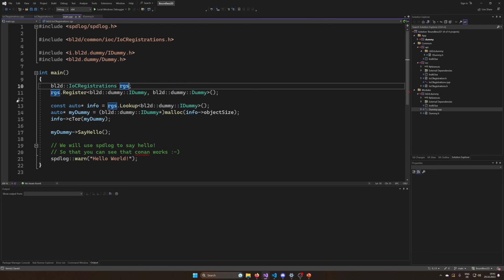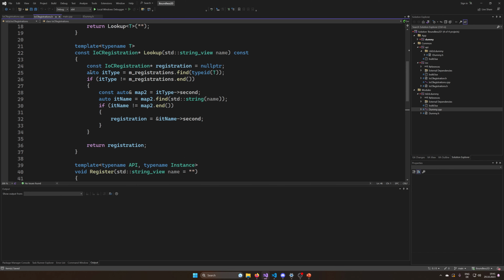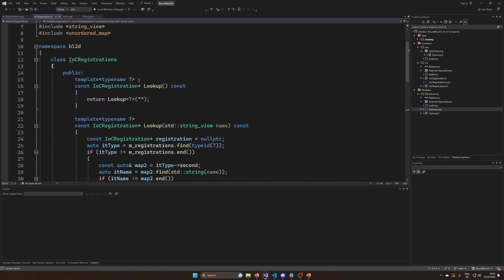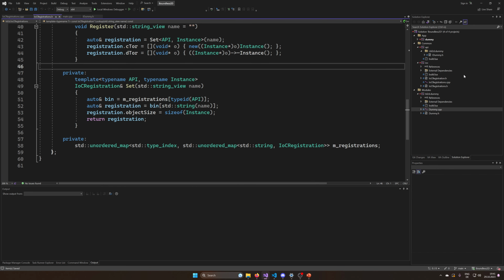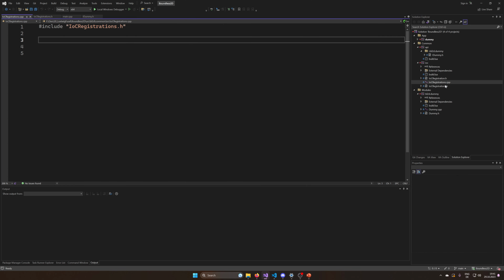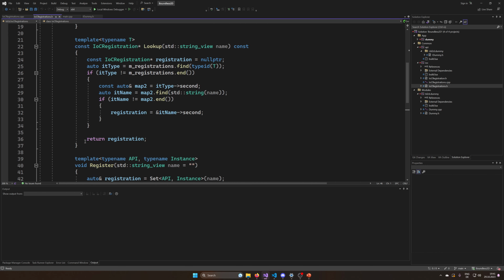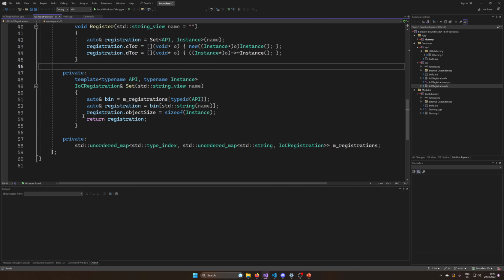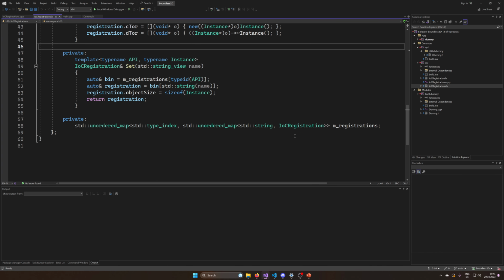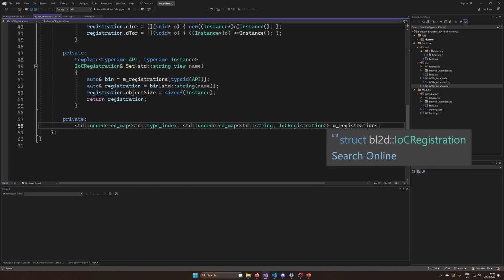Now we haven't implemented this as a singleton, which is something that I want to do now. Currently you can see the IoC registrations, do we even have code in the CPP? No, we don't, it's completely header only. You can see that this is all public and all inside of the header, and what we now want to do is basically make this a singleton.